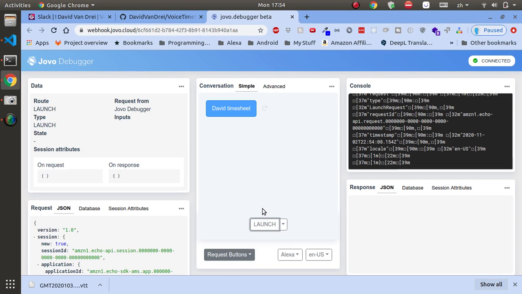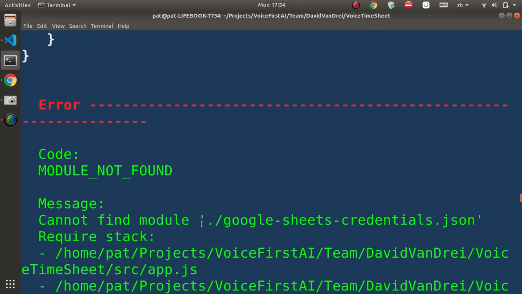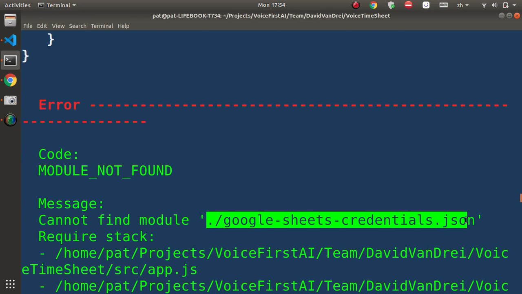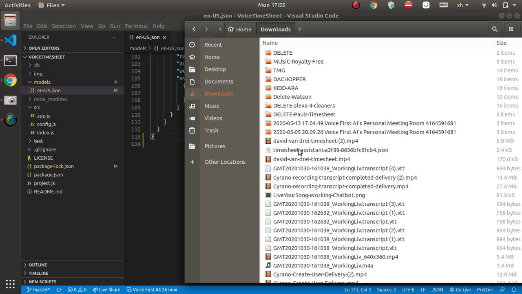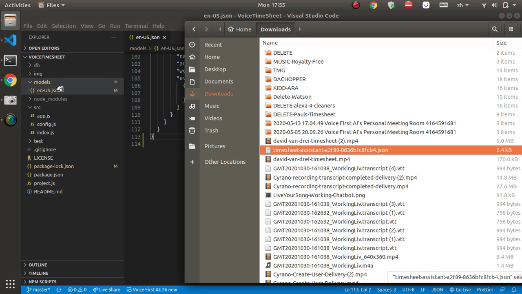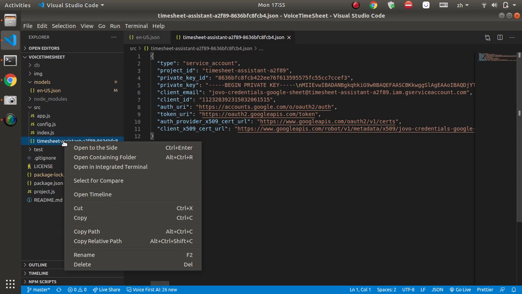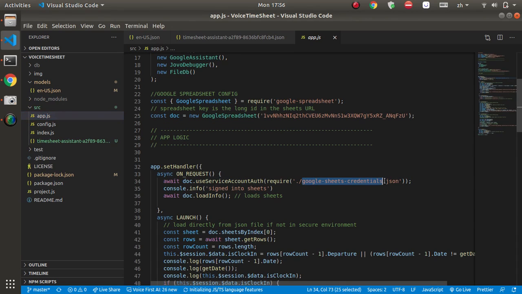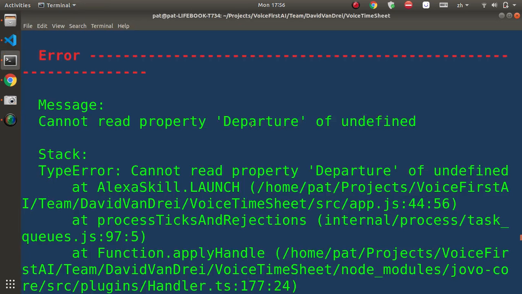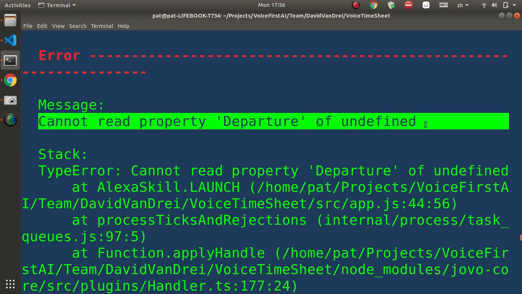Next time I click launch, I see an error message, not found file, so I'm going to go and get those credentials file. I'm in the Google console and I'm going to download a new key. Taking the key and adding it into our src folder, and then I'm going to rename it what we expect. We're looking for Google Sheets.json. I'm going to copy that, rename this Google Sheets.json. Boom.